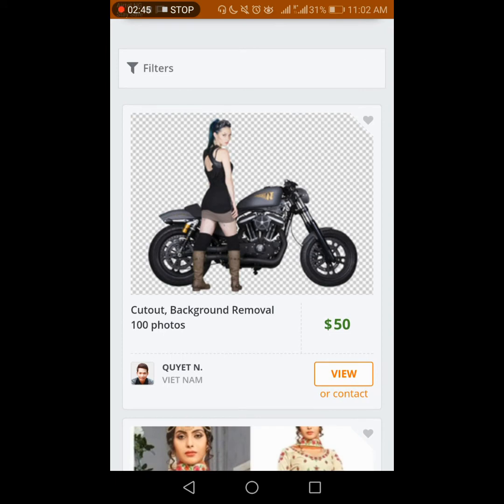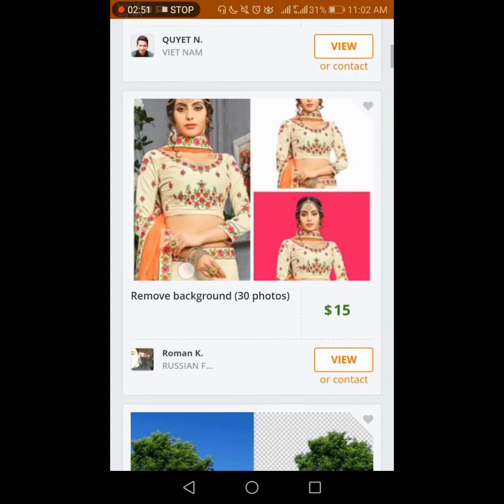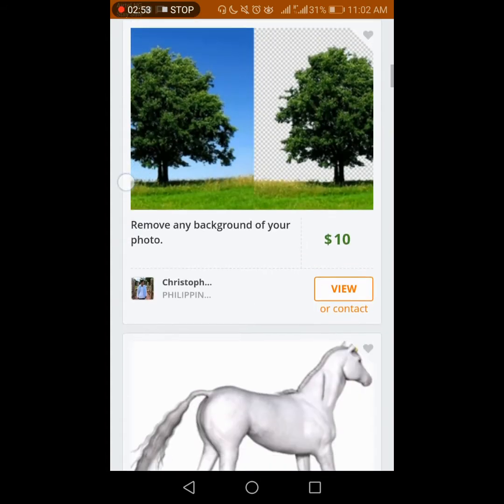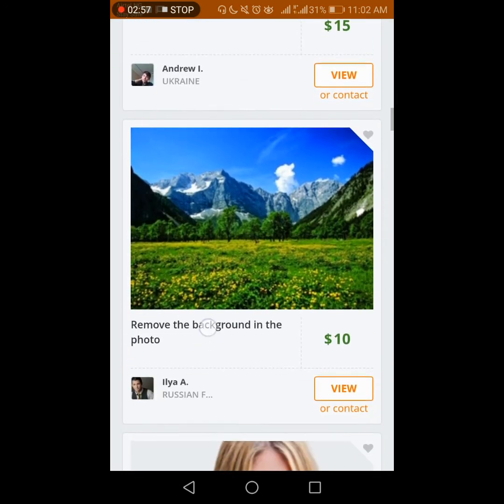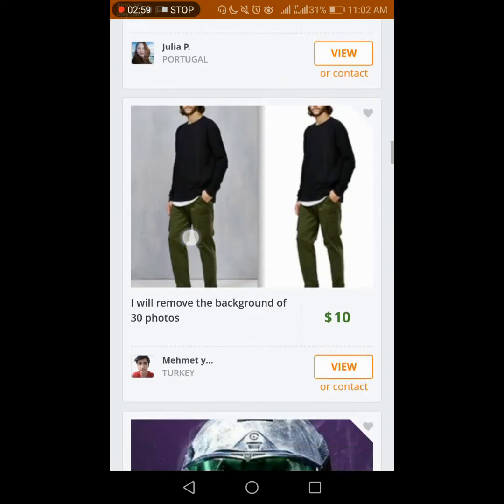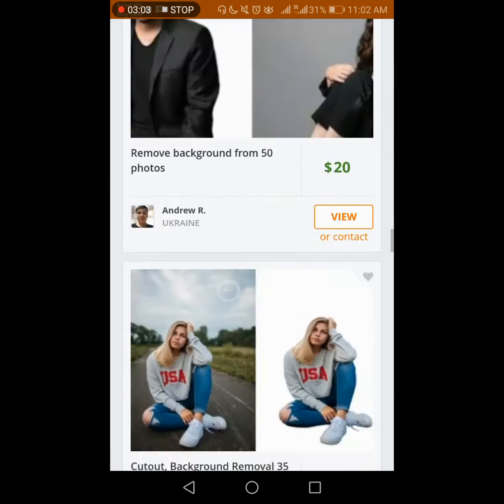This person says, I'm going to cut background removal for 100 photos at $50. This person is doing 30 photos at $15. This person is doing $10. This person is going for $10, $15, $10, $25, $10, $10, $15, $10, $10.